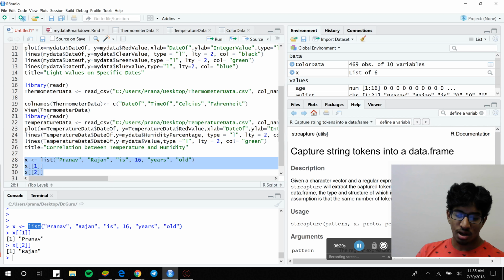So that's pretty straightforward. Just remember you have to use double square brackets there to get the values out, just like they did here, second component of the list, and they use two brackets.